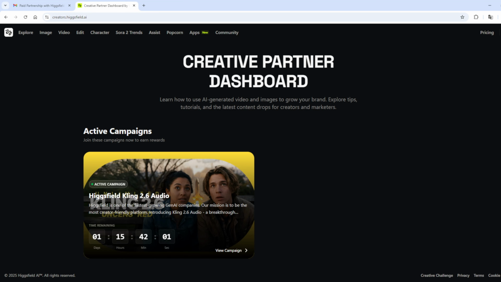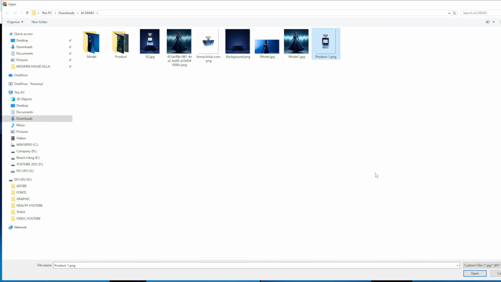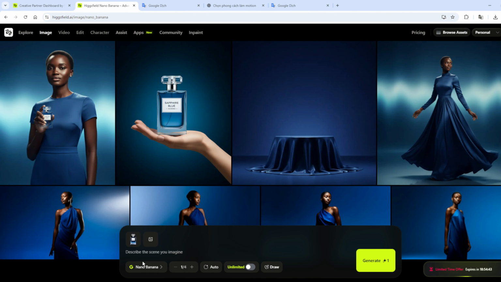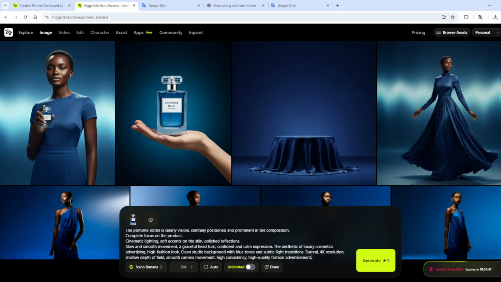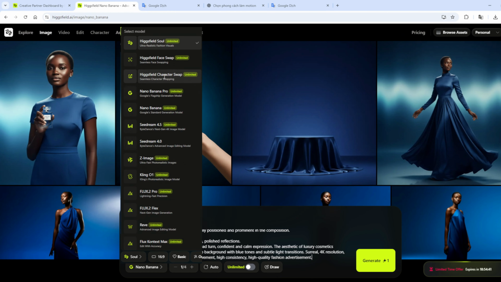We open Higgsfield.ai, use the image generation tool, and generate our master studio background. For our product, we're using a conceptual luxury fragrance demo. We input the product-only prompt into the Nano Banana Pro model. When you hit generate, you'll see how effectively the AI gathers all the elements in the right position.